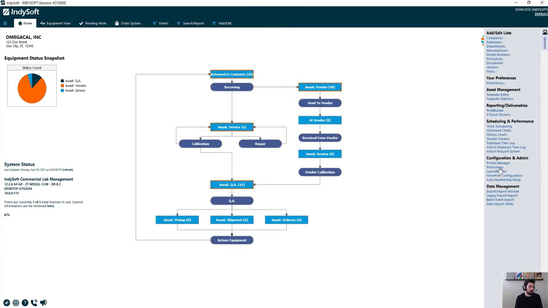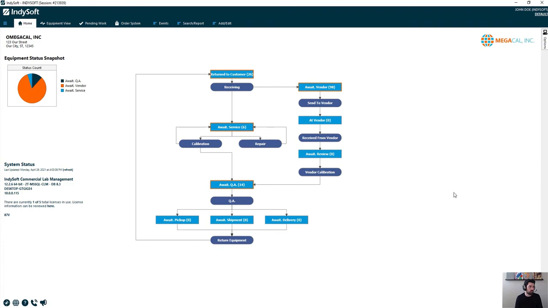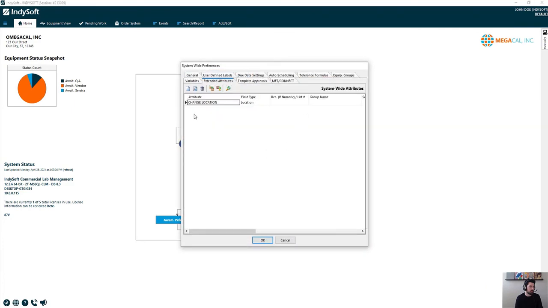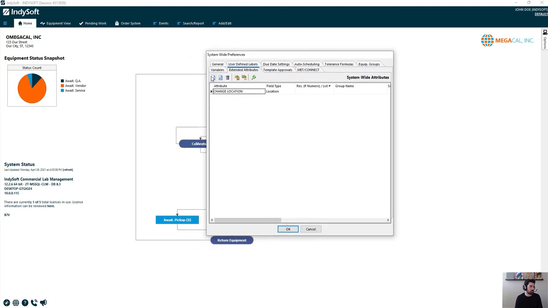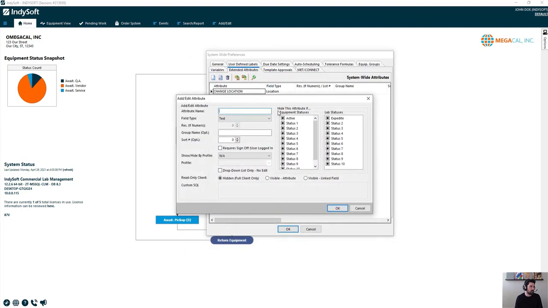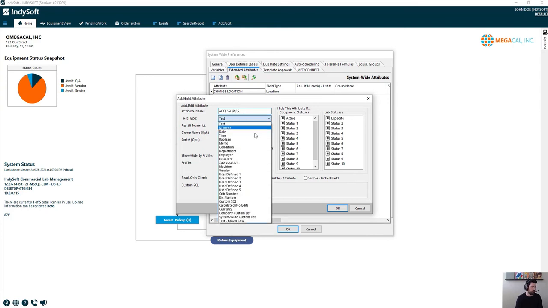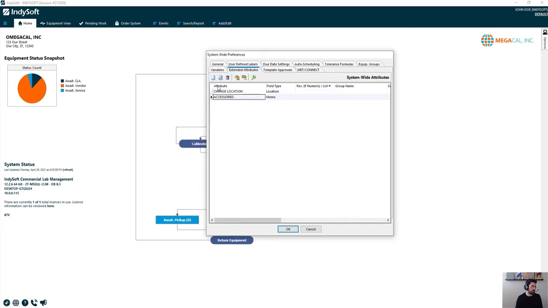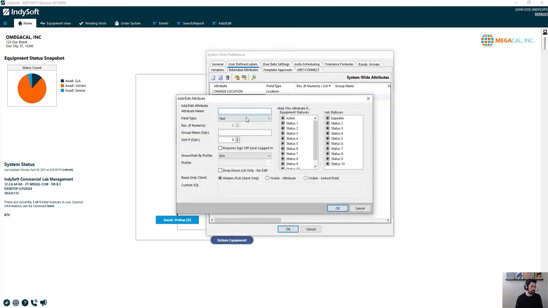If we go into Preferences, System-wide, Extended Attributes, let's go ahead and add back that accessories memo field. We hit OK. Now we have a memo field. Next, we could break this out into individual fields. So we could say accessory 1.